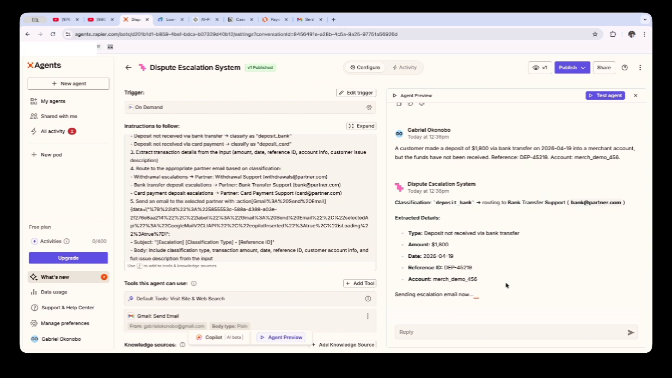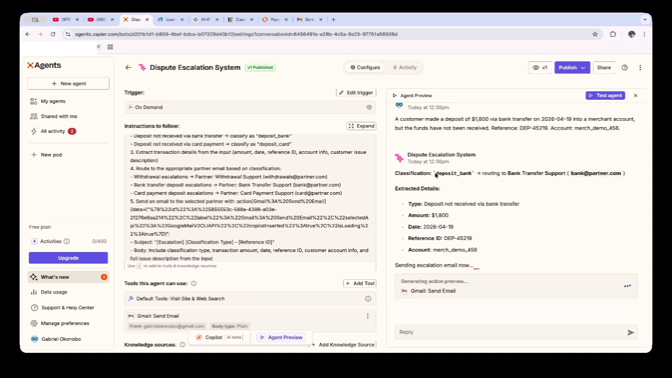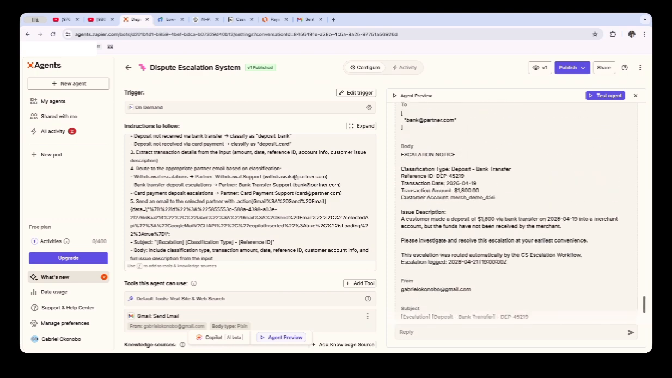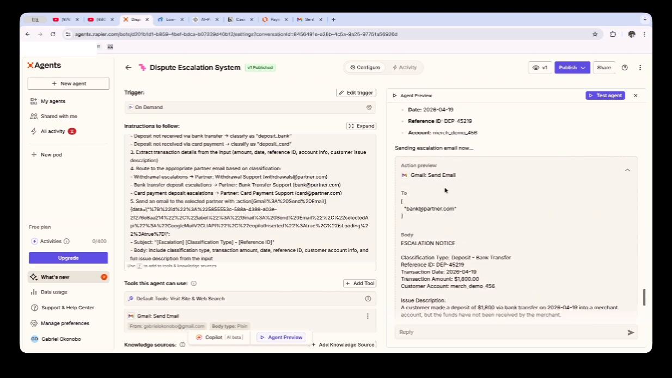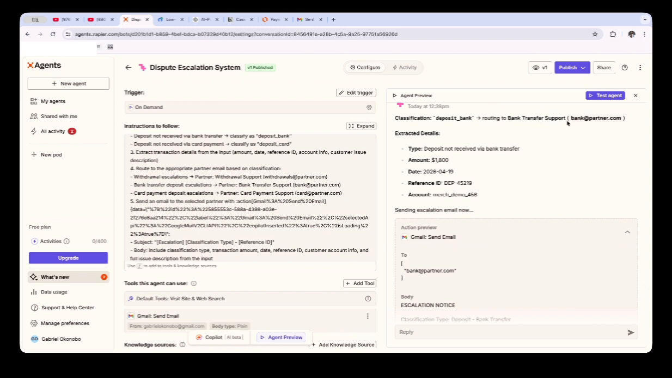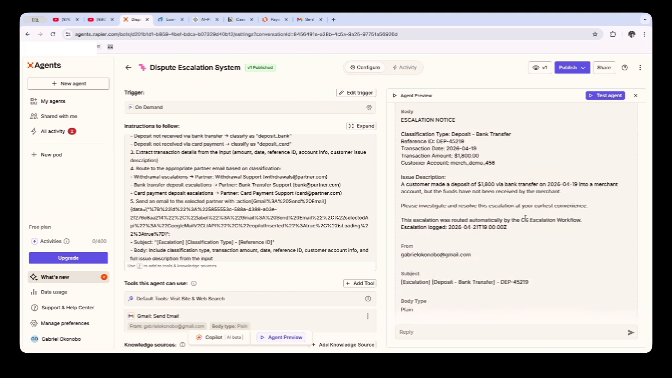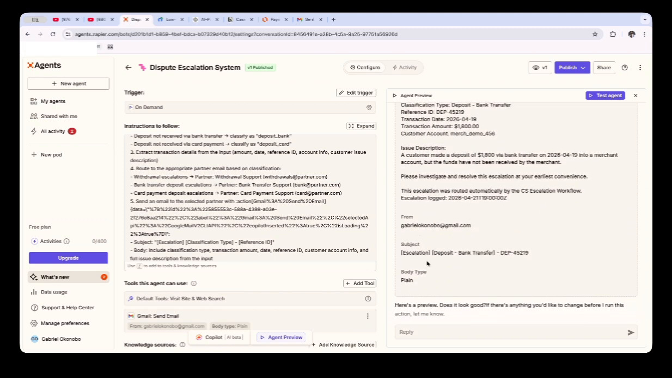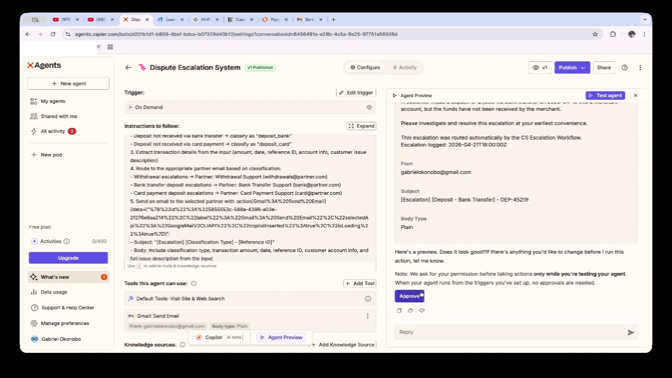So after the customer support personnel puts in these details, they simply click the send button, and then immediately the AI goes ahead to classify the type of escalation, whether it's a deposit or a withdrawal, and then also it checks the channel as well, which is bank transfer, and then it routes it to the actual partner meant for deposits made through bank transfer. And then it shows you what the escalation is going to look like, where it's going from, and the subject as well. And then subject to your approval, which is only this way because this is a test, but in the production version of this, there won't be a need for the approval leg, but for this test, there will be a need for an approval leg.